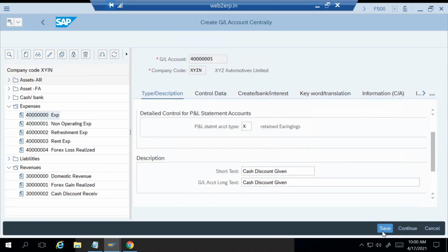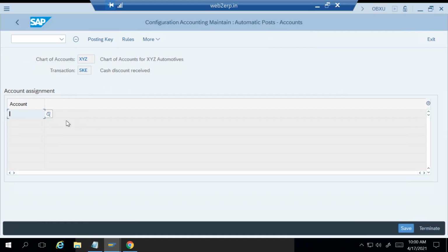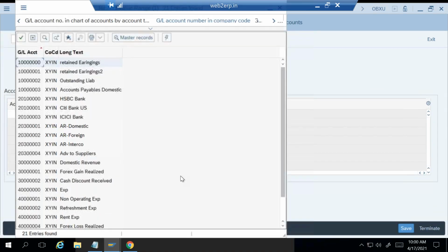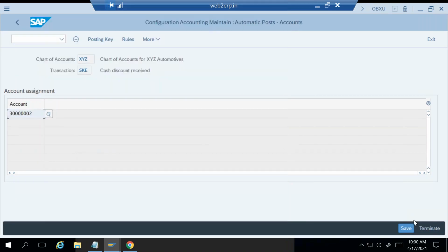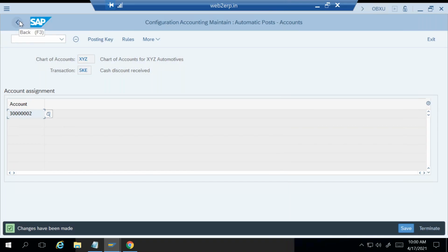Okay, so currently we are setting up our cash discount taken. So we will go back to this and specify the GL account related to cash discount received. This one. Okay, and save. So this is when you are taking the shortcut from the transaction itself.